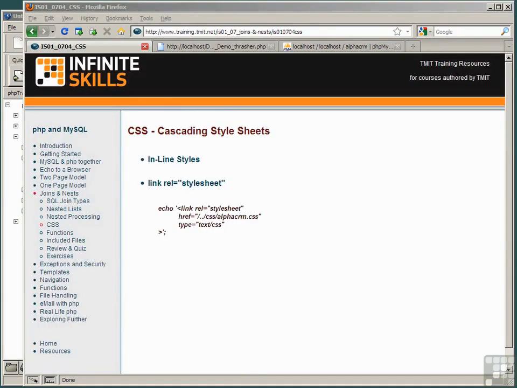Now, if you're at all familiar with HTML and CSS, you will of course be acquainted with external CSS style sheets. And that's exactly what we're going to do now. We're simply going to echo the HTML link tag to our browser. And the link tag, you may recall, has a relationship parameter, being the relationship of the document to the source document. In this case, style sheet. It has an HTML reference tag, which is the URL of the file that we're going to link to. And it has a type of text/CSS.